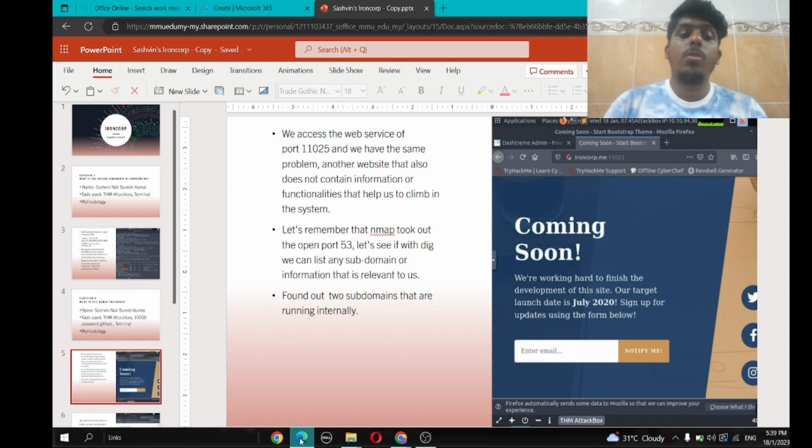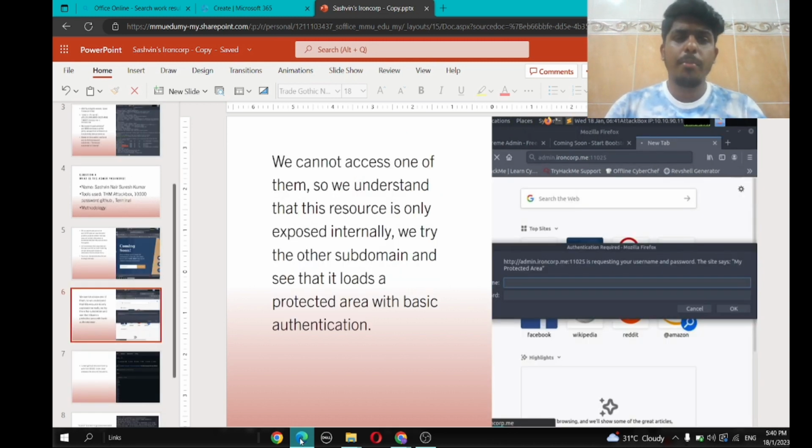Let's remember the nmap took out the open port 53. Let's see if with dig we can list any subdomain or information that is relevant to us. We found two subdomains that are running internally. We cannot access one of them, so we understand that these resources are only exposed internally. We tried the other subdomain and see that it loads a protected area with basic authentication. This is the admin.ironcorp.me:11025 website.